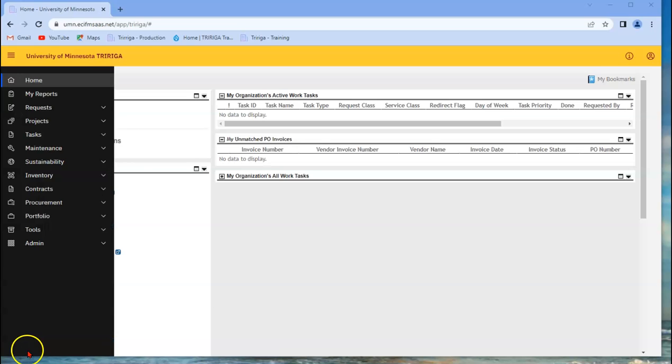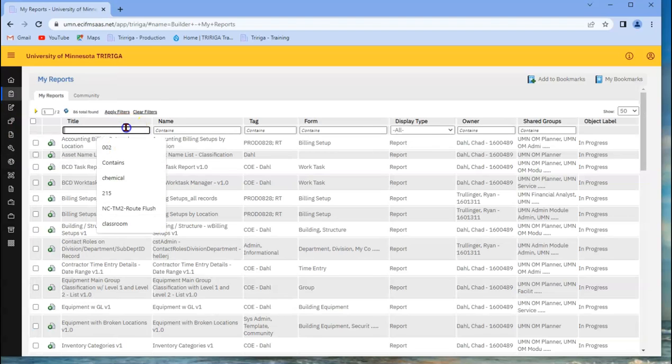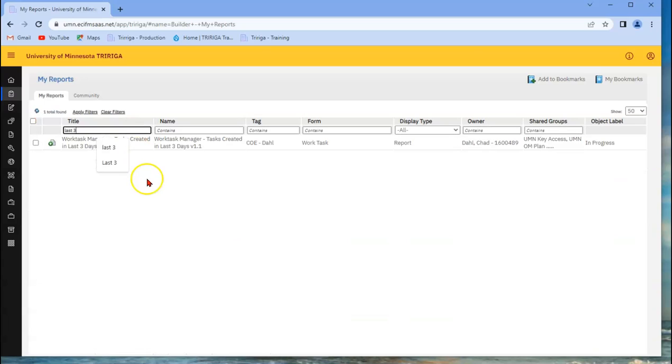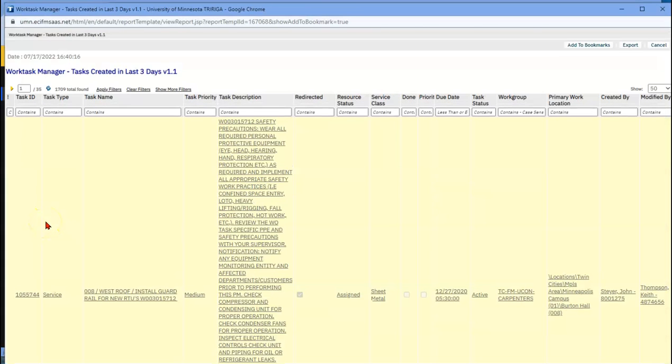After logging into Tri-Riga, on the left nav, we need to find the report that would show us all the work tasks that are created in the last 3 days. The simplest way is in the title block, type in last 3. It filters it to the tasks created in the last 3 days. Highly suggested you add this to your bookmarks, as this is a report you will use often.